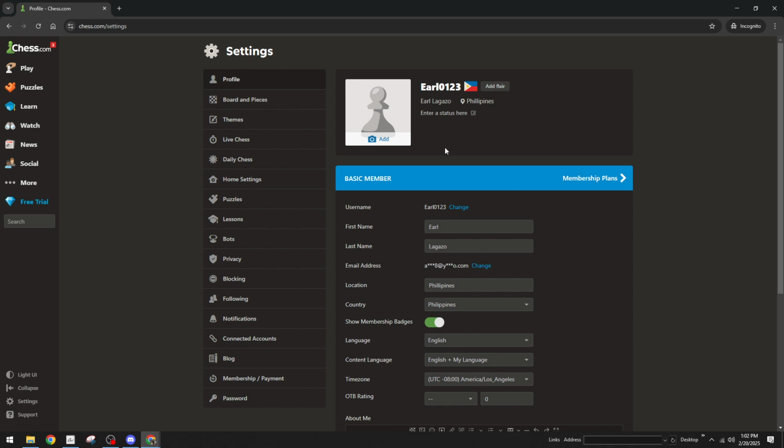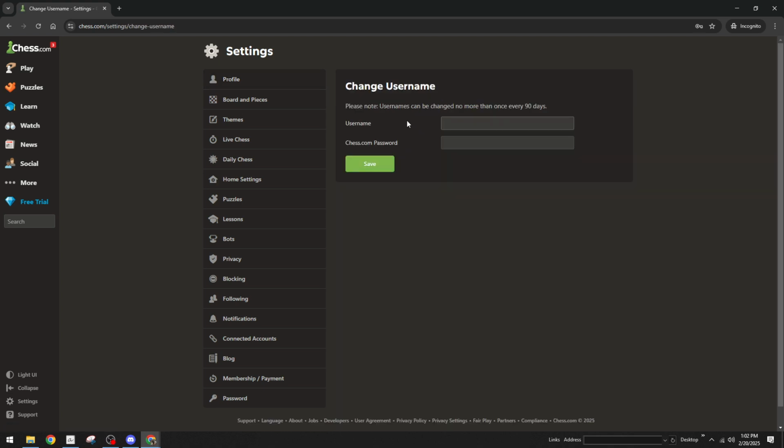Within the Settings menu, look for the area that displays your current username. You should spot a button strikingly labeled Change next to it. Clicking this will allow you to open the field for altering your username. This is essentially the gateway to refreshing your online persona.